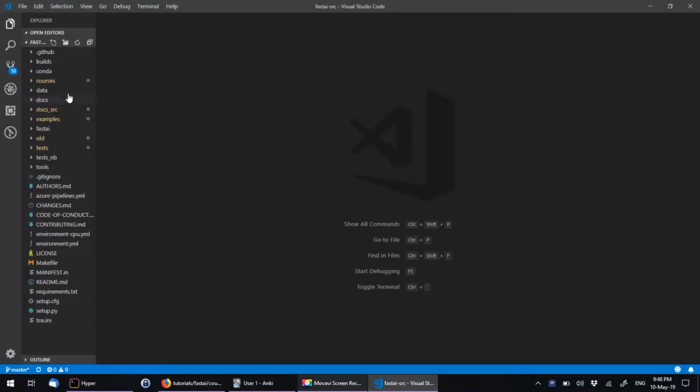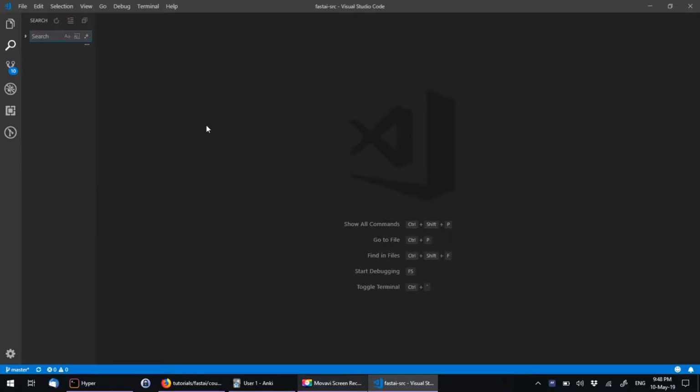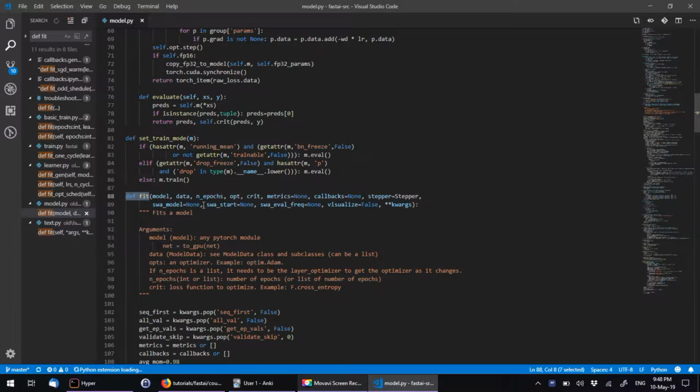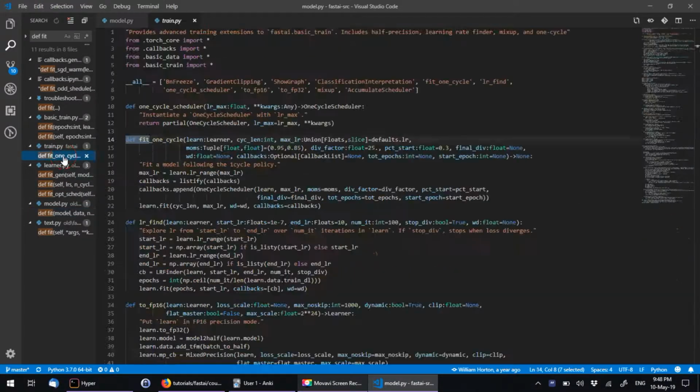Anyway, so we're looking at this code over here, and what we're gonna do is a file search, and we were looking for fit. That was a function we're trying to figure out. So basic train. I can see more than one option here. All right, so I can see this fits a model. So fit one cycle, this is the one we were looking at. And we noticed that it calls learn.fit.